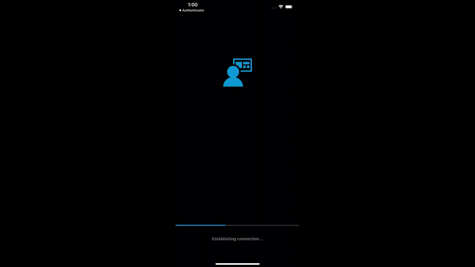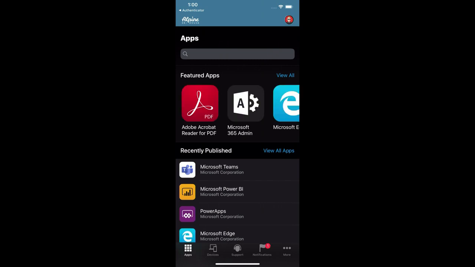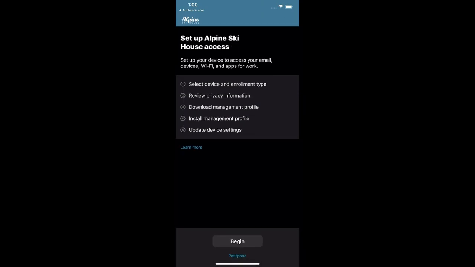Give me a second to log in here. So your user will be prompted to enroll, and the first step in this checklist, which by the way we've revamped recently to make it a little smoother and crisper for your end users, is to select the device and enrollment type.